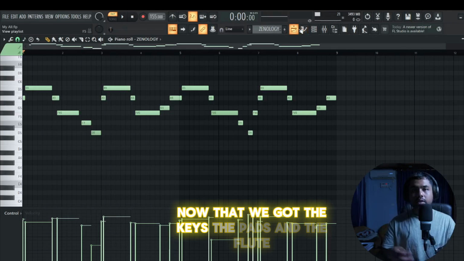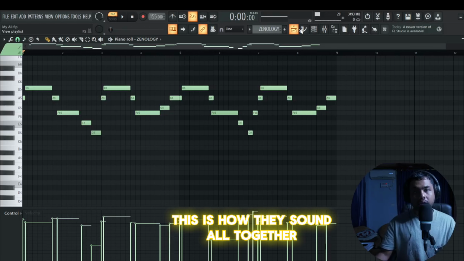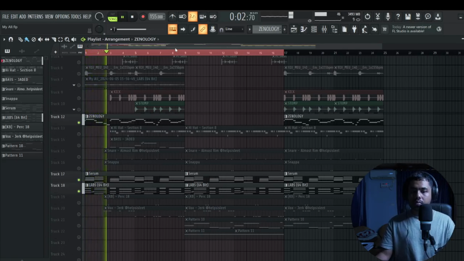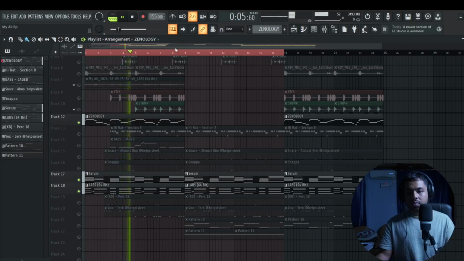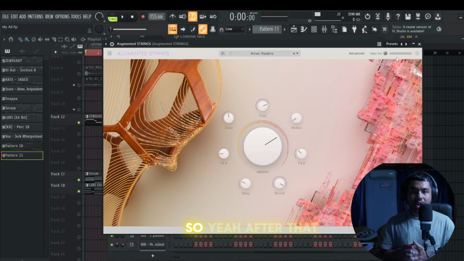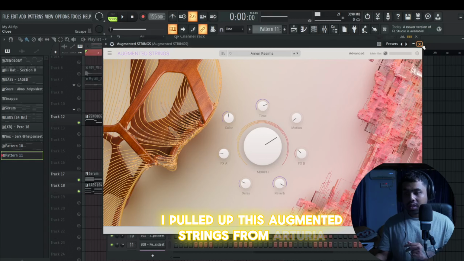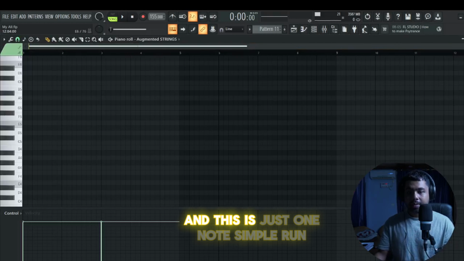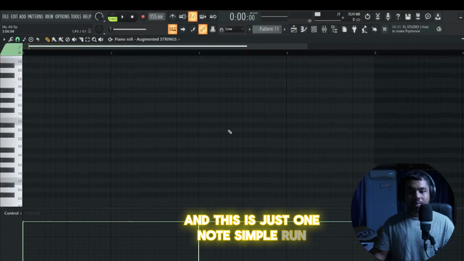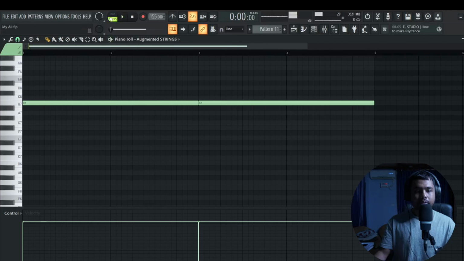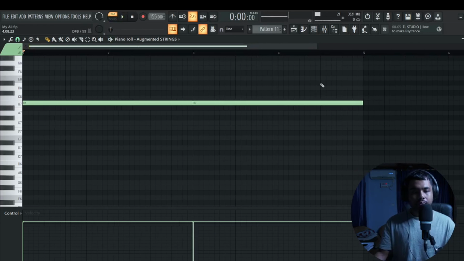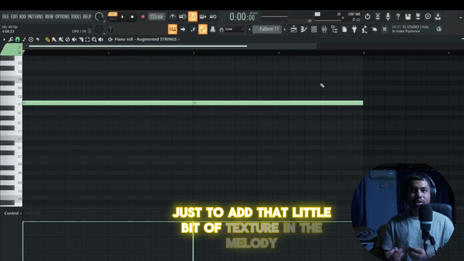Now that we got the keys, the pads, and the flute, this is how they sound all together. So yeah, after that I pulled up this augmented strings from Arturia, and this is just one note simple run, and this is how it sounds. Just to add that little bit of texture in the melody.